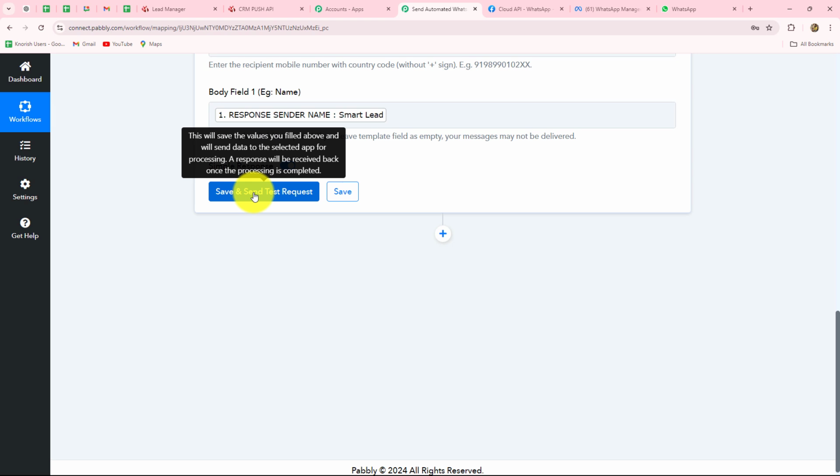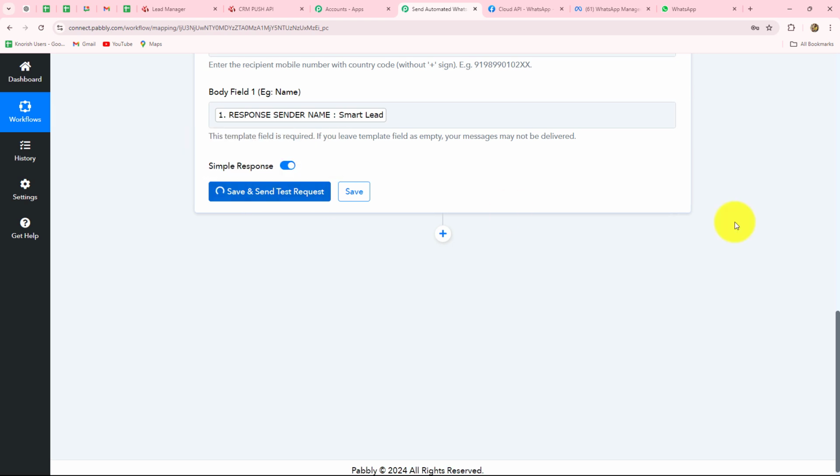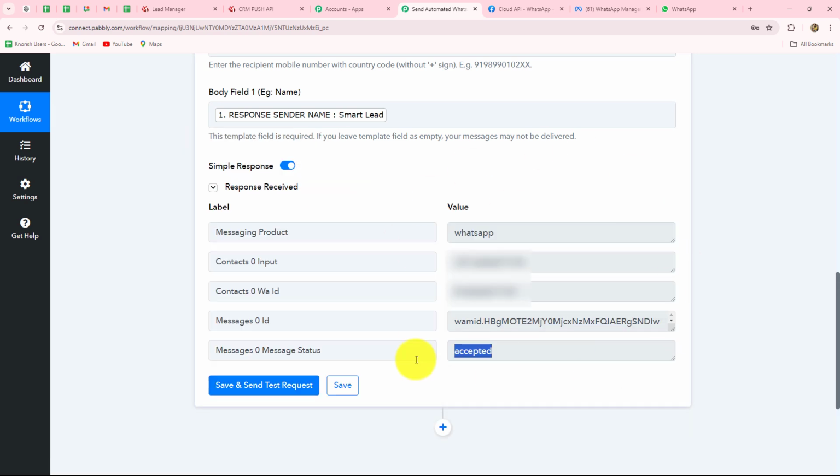As we have done that, we will simply click on save and send test request button. And here you can see we have received the response. That means a WhatsApp message is sent on the number which we have entered over here. So let's go and check whether the message is received or not.